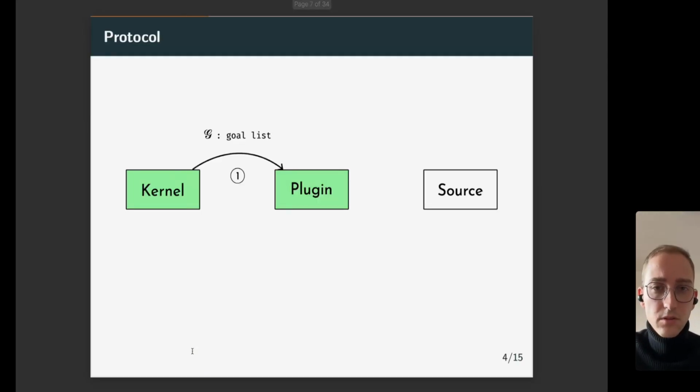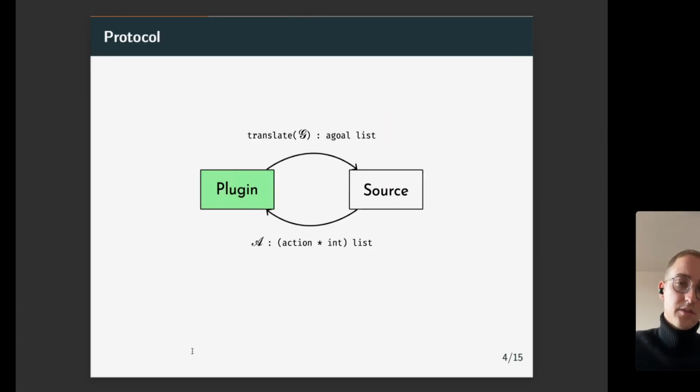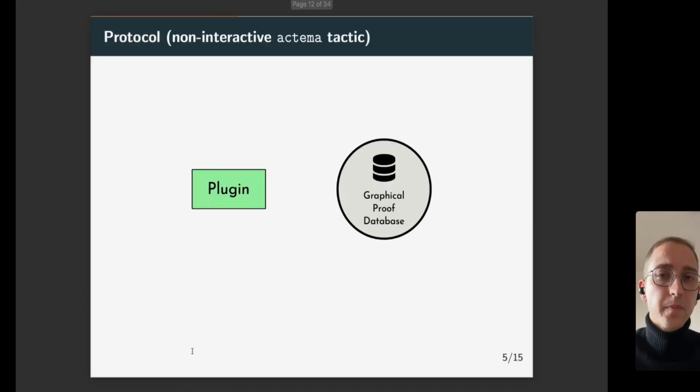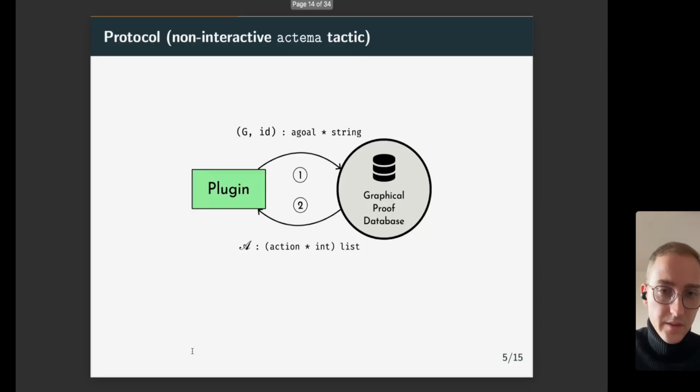This is just a bit more detail. I'm not going to go through all of this. The interesting part is that there are basically two different scenarios. The non-interactive scenario is when the plugin reads some file based on the current proof state. It gets a sequence of actions, which is compiled into a tactic, the tactic is executed, and we get a new goal, and you have this loop.